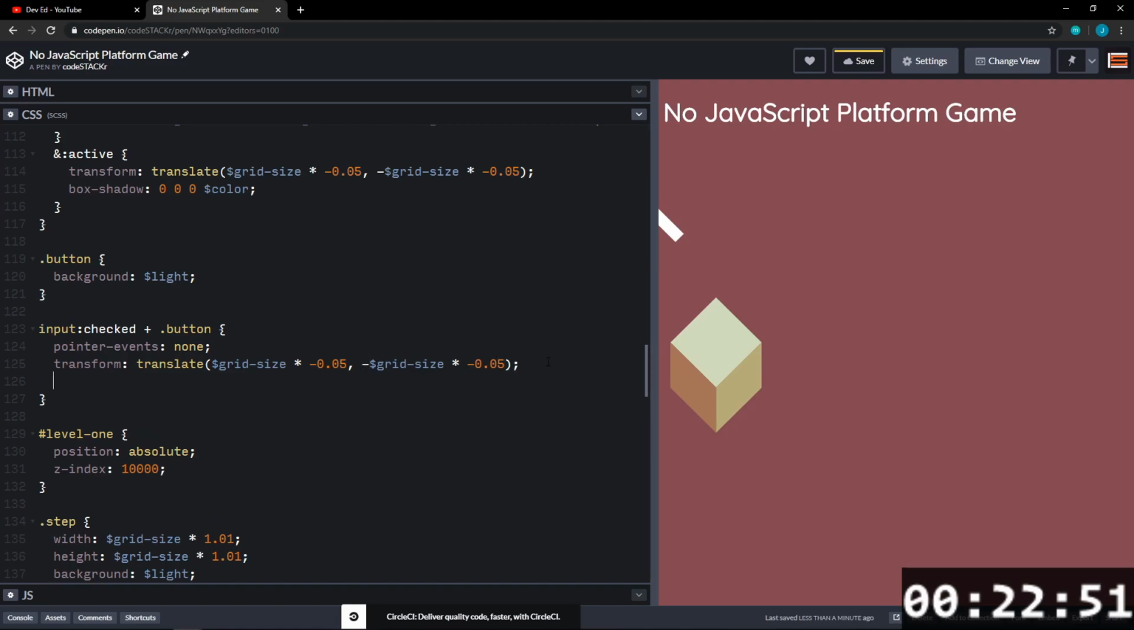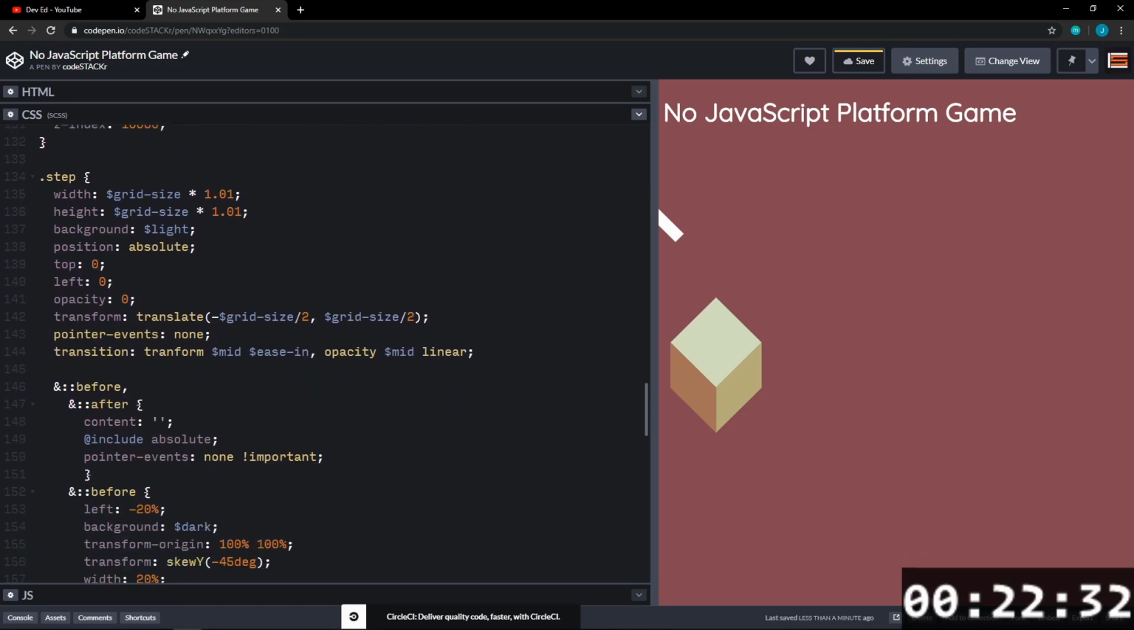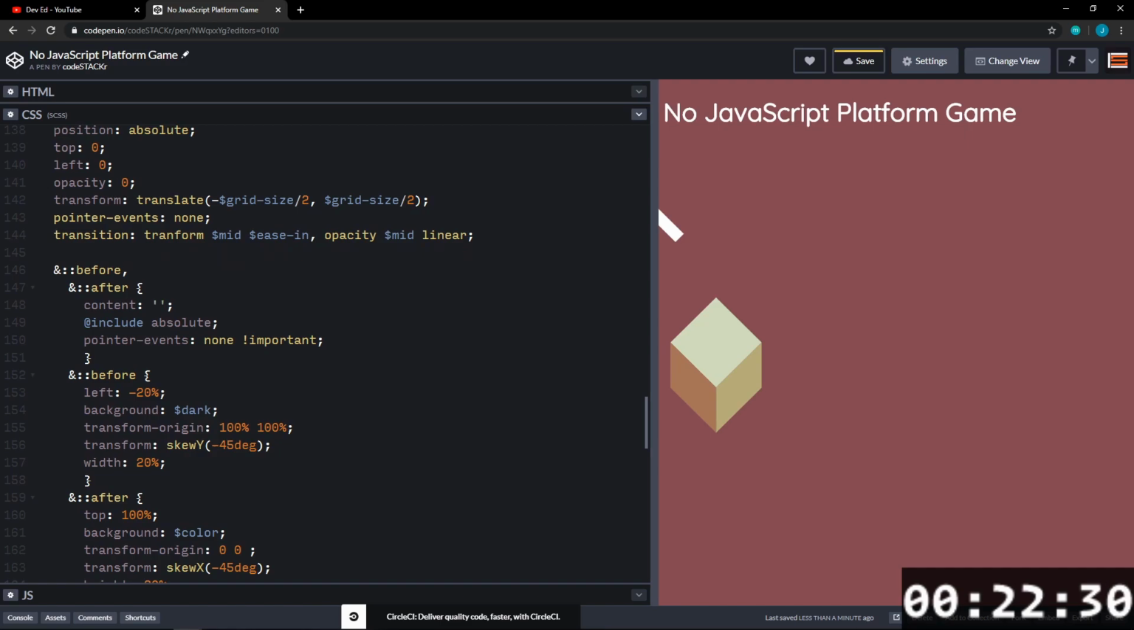Okay, and then box shadow. So it's the same thing that we did on the goal. We're just doing it on these buttons that they're going to toggle bridges if we can get to that. All right, so the color. All right, and then the steps. I think we got most of that done.